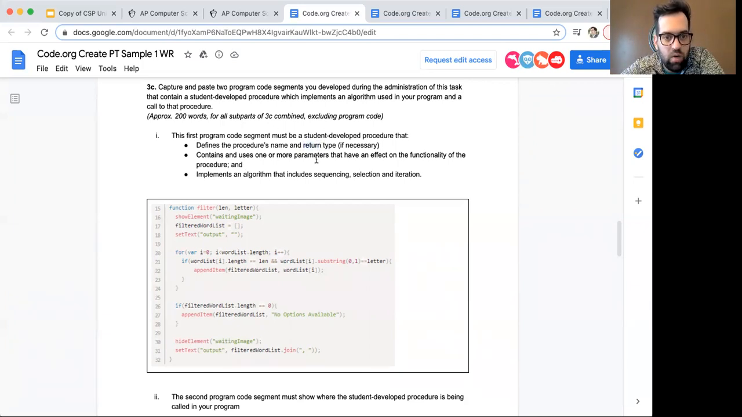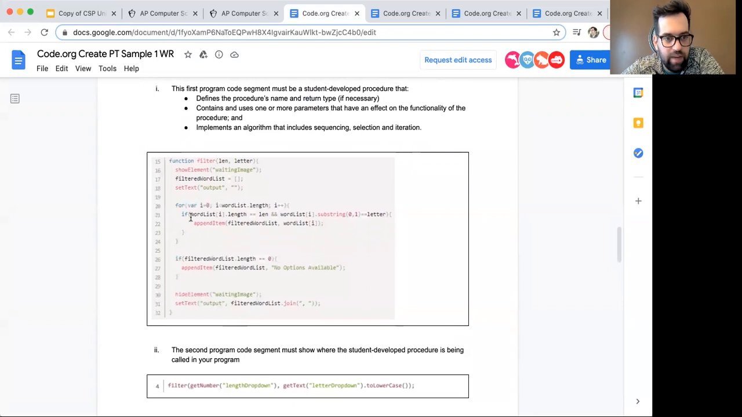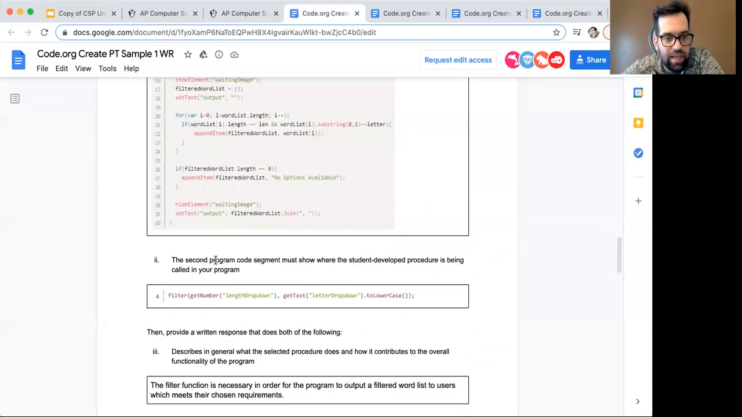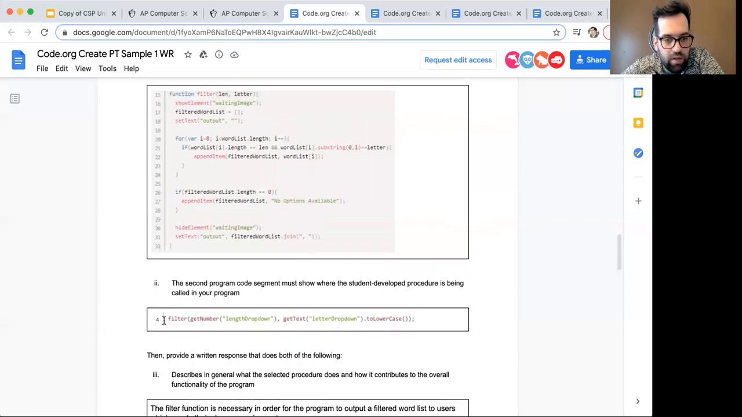We contain and use one or more parameters. We've got len and letter. And we implement an algorithm that includes sequencing, selection, and iteration. You can see we've got a for loop and if statements, so that's going to accomplish that task. The second program code segment must show where the student-developed procedure is being called. So you can see we have our function, which is called filter. And then in line 4, apparently, filter is being called. So that's where we called this function.